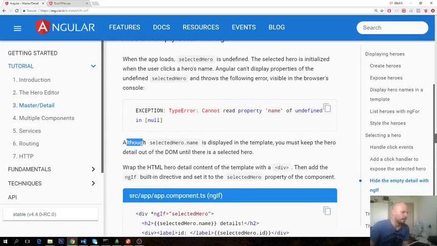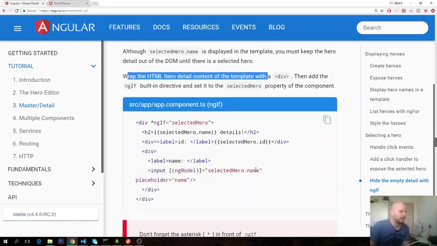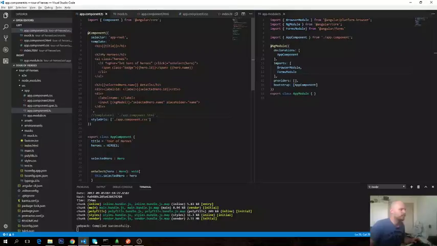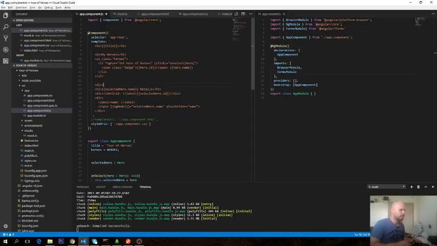That makes sense. Although the selected hero name is displayed in the template, you must keep your hero detail out of the DOM until selected hero exists. Wrap the HTML with the ngIf. Right, I got it. So with the ngIf, asterisk ngIf will be selected hero. So if we have something in the selected hero, we can display it. Otherwise, don't. So we're going to this bunch of code. Maybe I'll need to wrap it in a div.